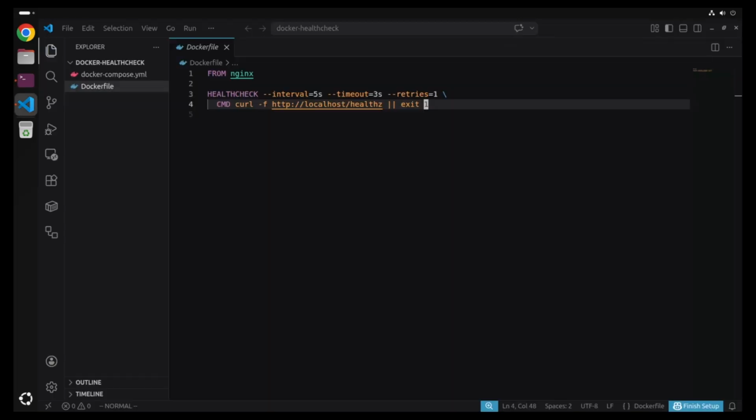The HEALTHCHECK instruction in a Dockerfile tells Docker how to test whether your container is actually working, not just running, but healthy. You give it a command to run on a schedule, and if it fails enough times, Docker marks the container unhealthy. Here we've got Nginx and a health check hitting /healthz. That endpoint doesn't exist, so the check will fail immediately. Good for forcing the state we want to demonstrate.